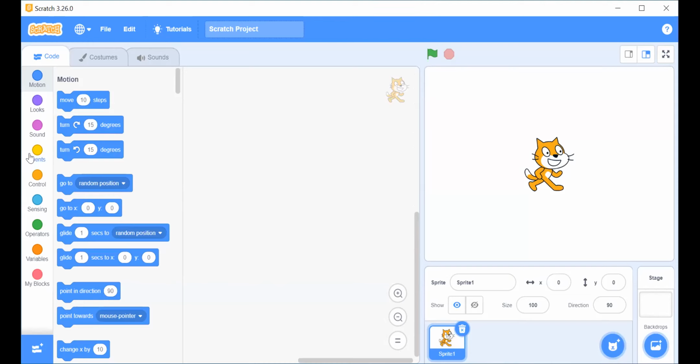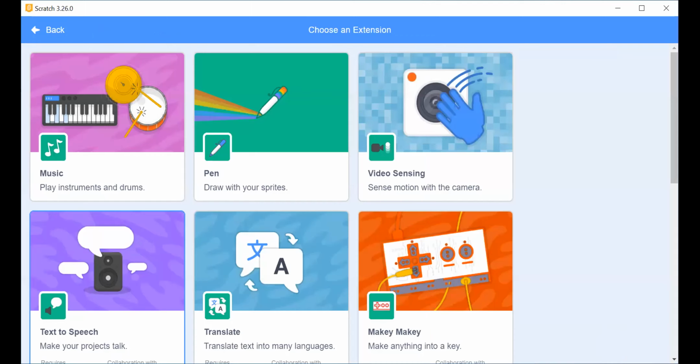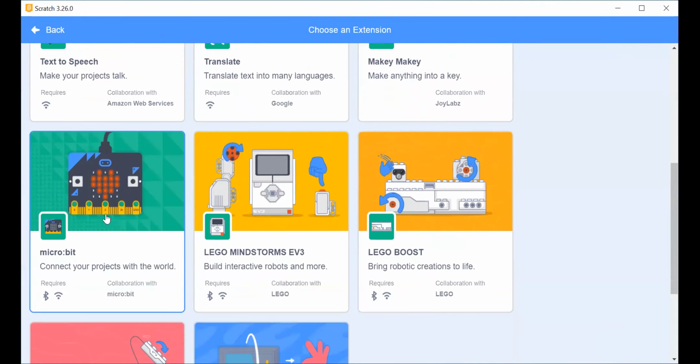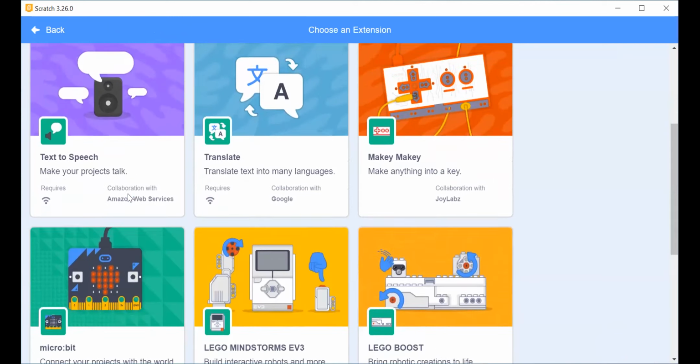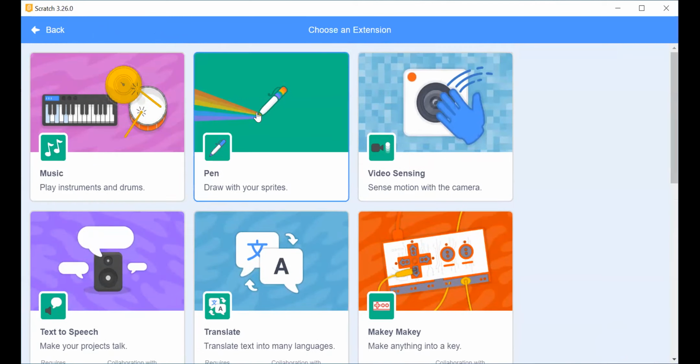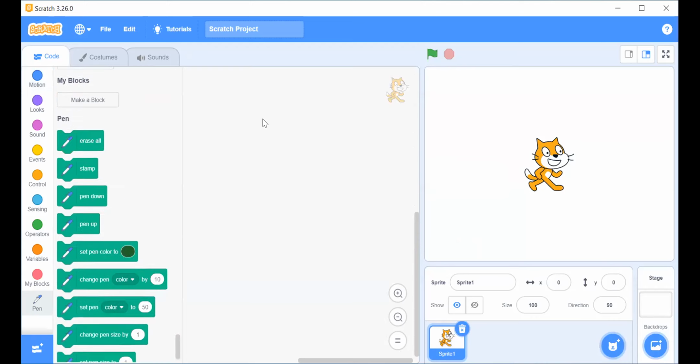Now to include a pen, we can click here. Here we have a button called add extension. So you have to add pen first. So you know that these are called extensions where you can do a lot of things, like you can have music, you can have pen, you can have micro:bit. We are going to look at this later in the section, but right now we'll start with the pen, right? So I'm going to select pen.